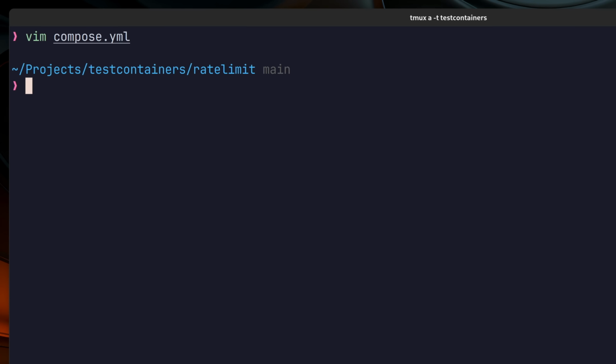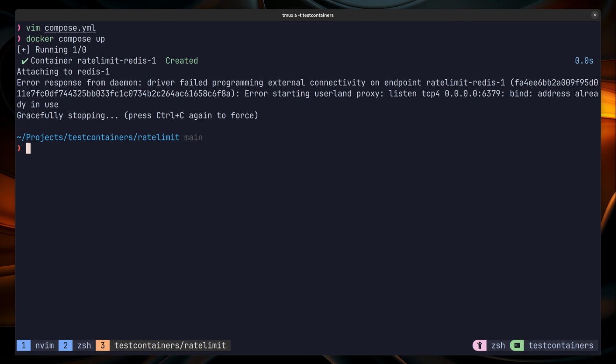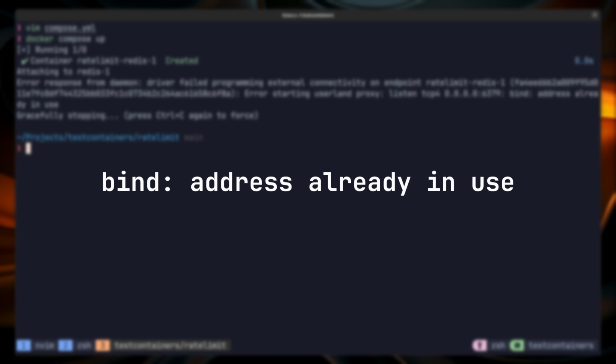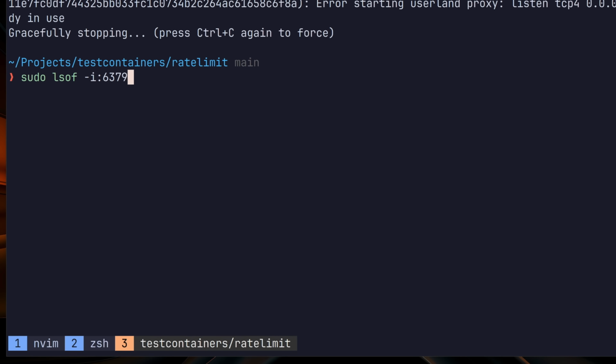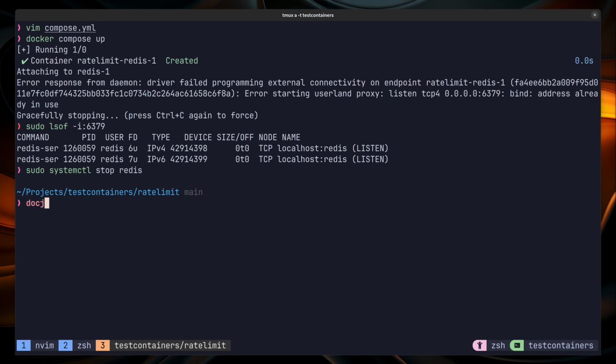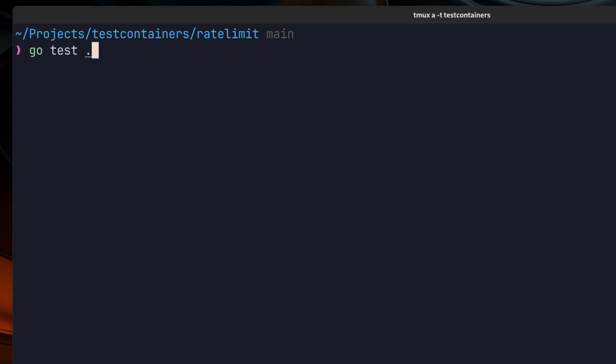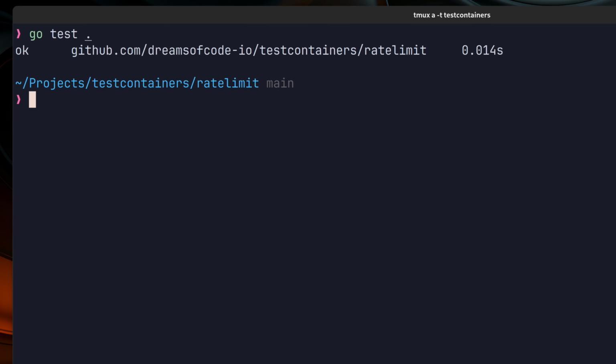However, when I try to run the Docker Compose using the docker compose up command, I receive an error telling me the address being bound to is already in use. This happens because I already have an existing Redis service running on that port. Therefore, in order to run my tests, I first need to stop my local Redis instance before running docker compose up again. With that, everything should be set up to test our code. If I run the go test command, then everything works as expected and our tests pass.